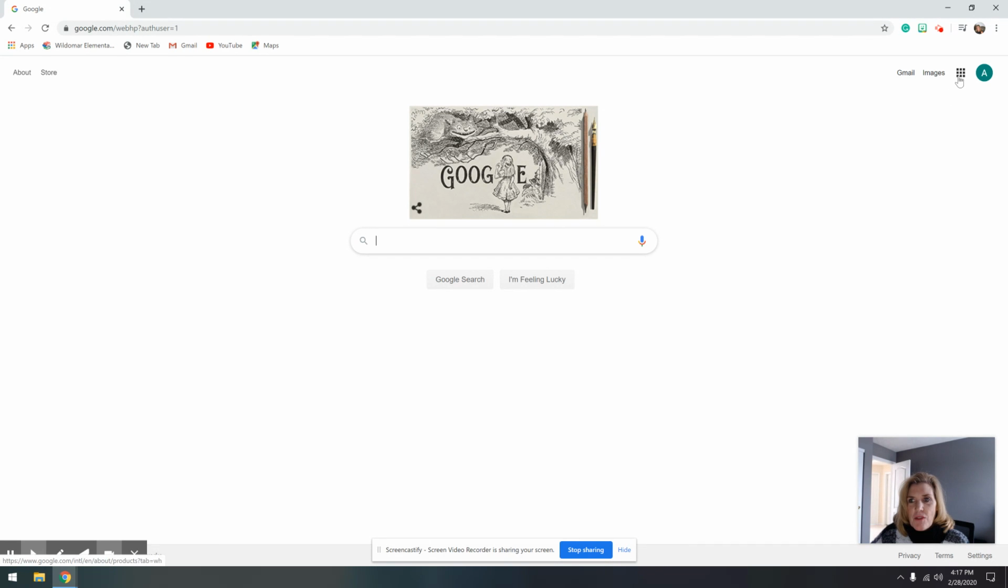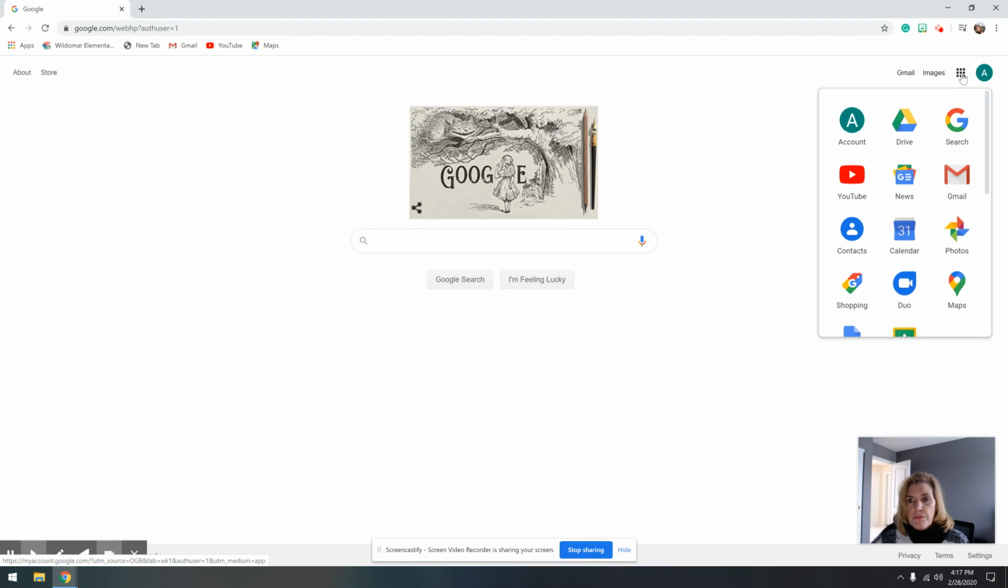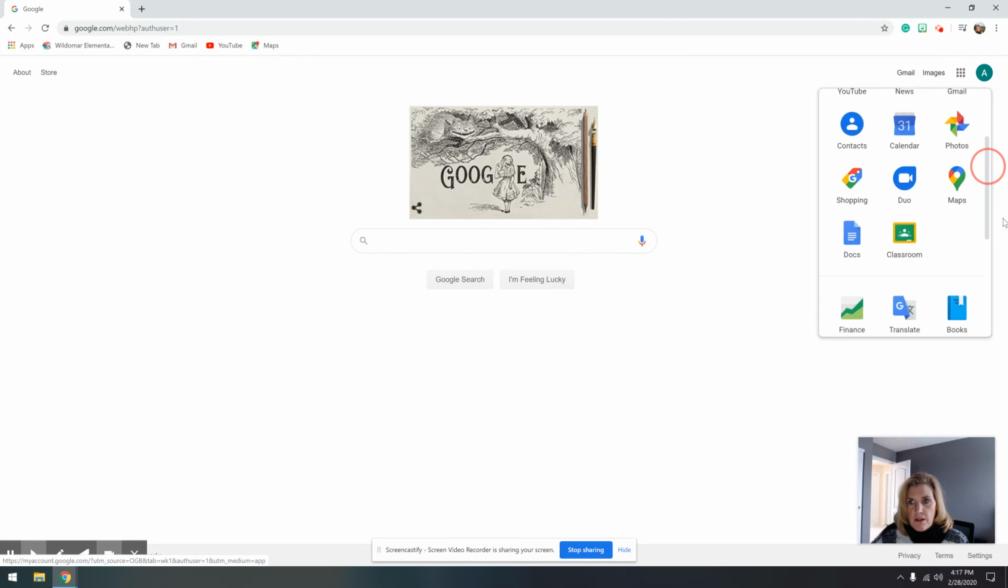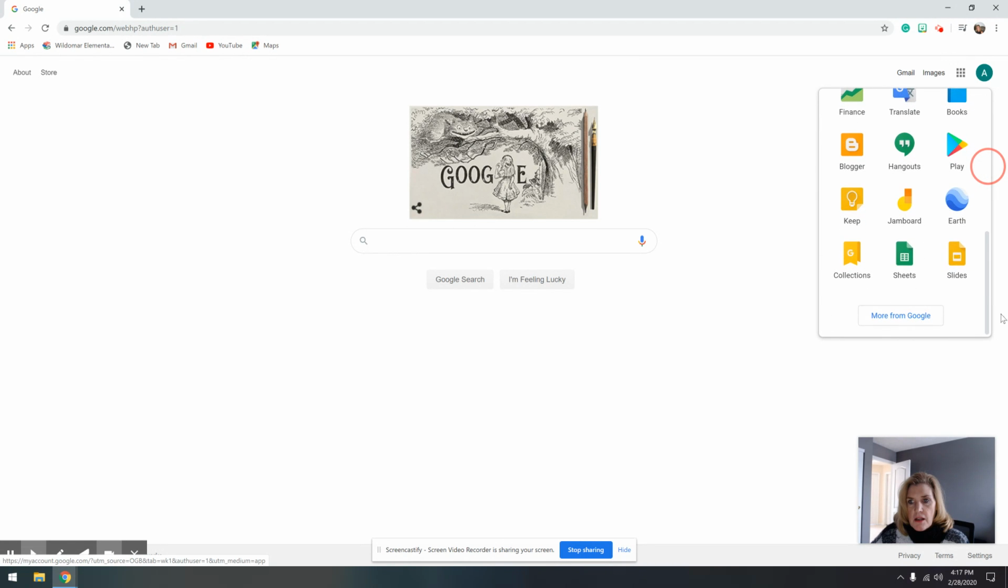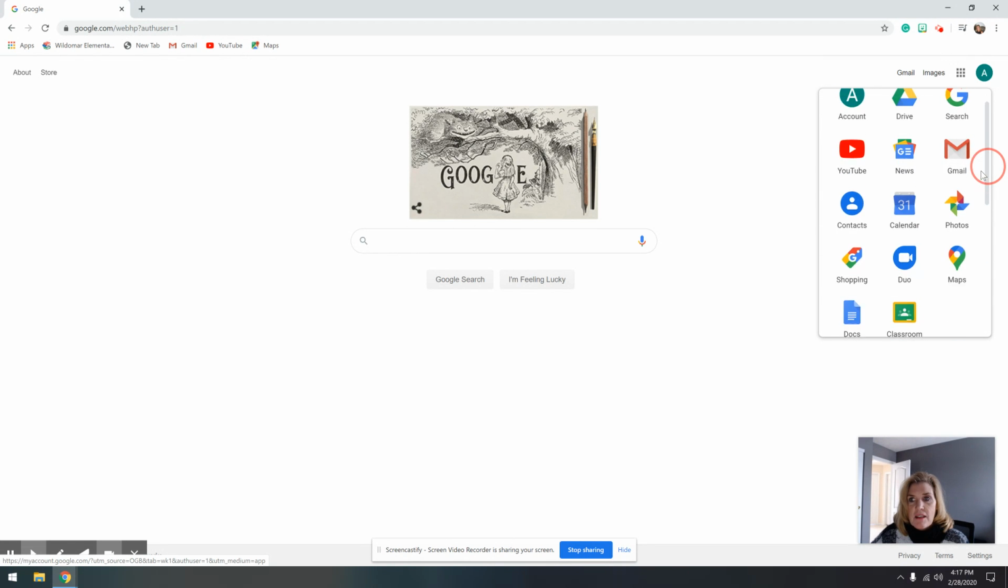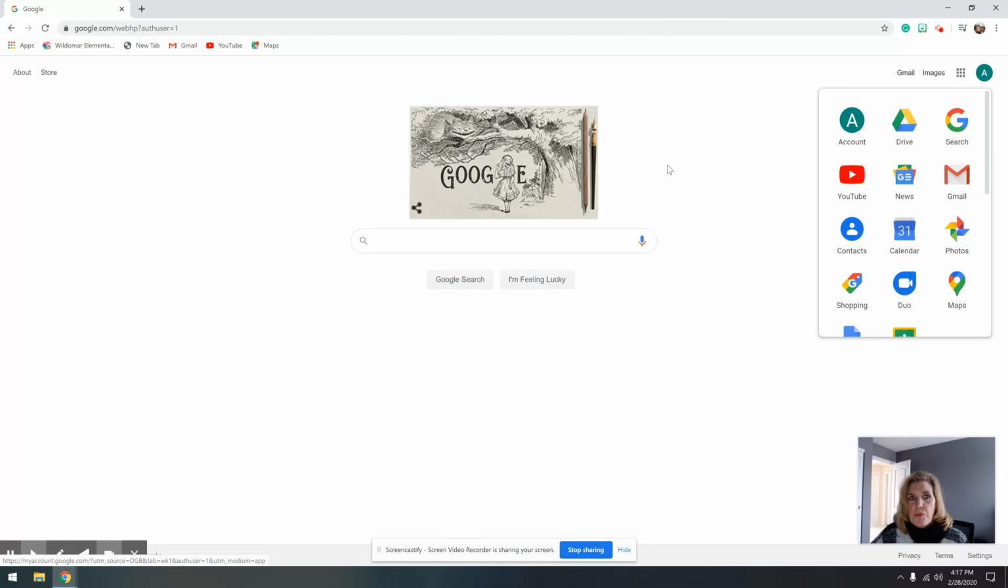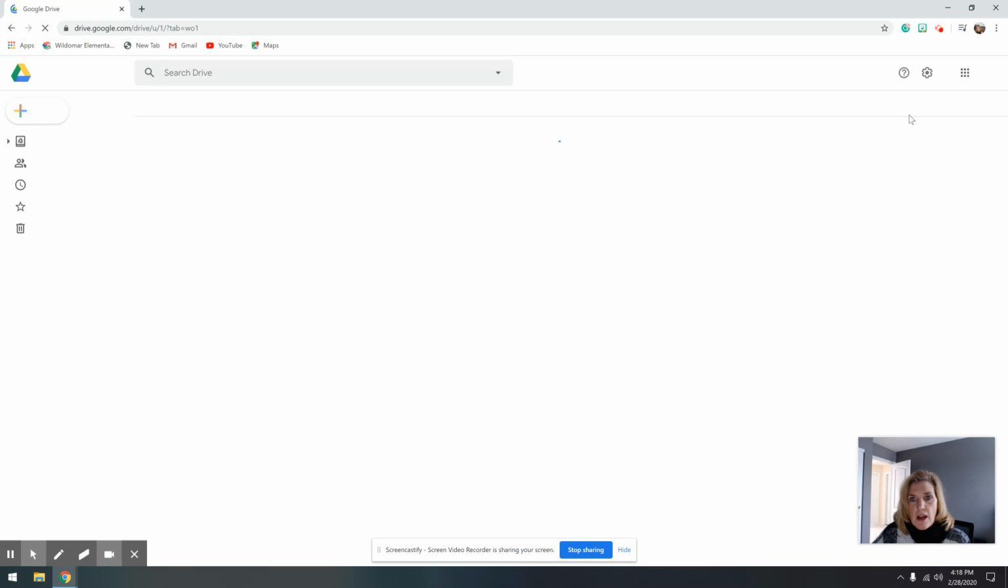We're going to click up here on the waffle. When I click on the waffle, you can see that in this area here, you do not see Sites. The reason I opened up this window is because mine already has Sites closer. So what you're going to do is click on Google Drive.